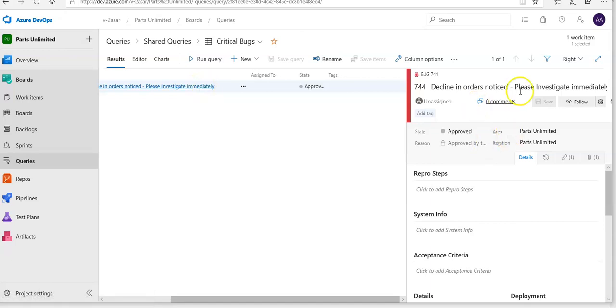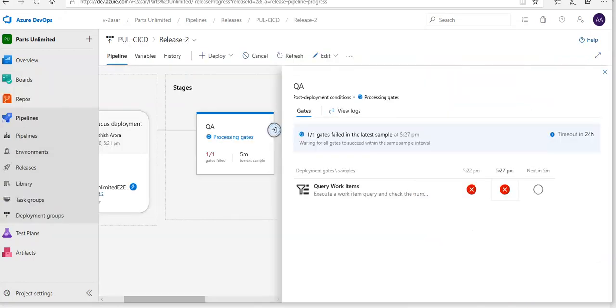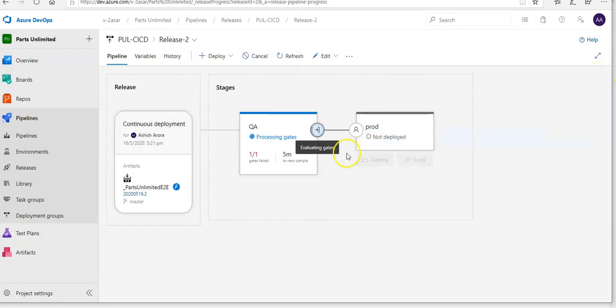So I go here, state approved, and I'm gonna go here, and I'm gonna go to done, and I'm gonna go click on save. Alright, now if you will go to the release pipeline here and see this, slowly you will see that it has been succeeded.